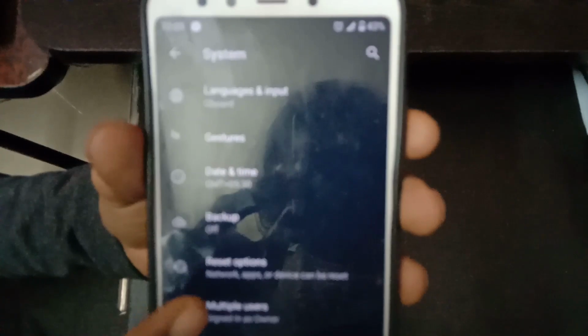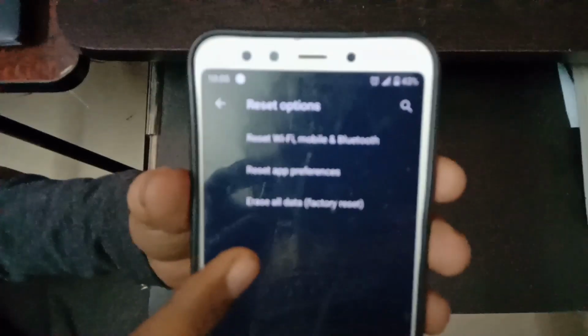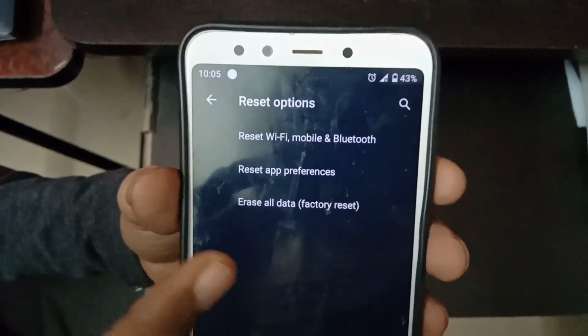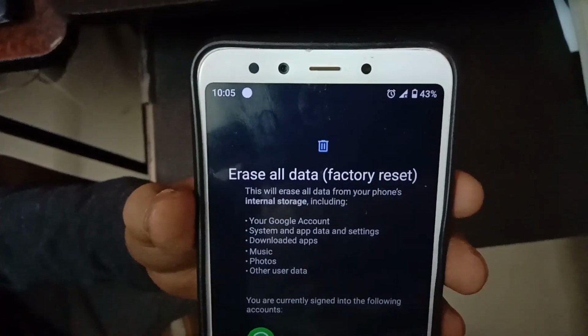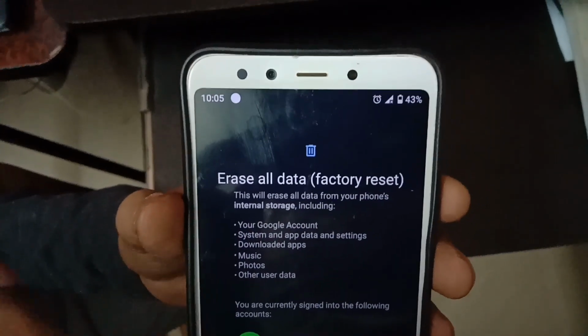It will say network, apps or device can be reset. Just click on that, and in that you will have the third option as erase all data or factory reset. So we are going to do that. Just click on that. In that it will be showing you the option erase all data, factory reset.